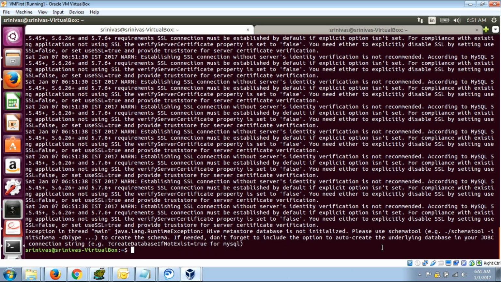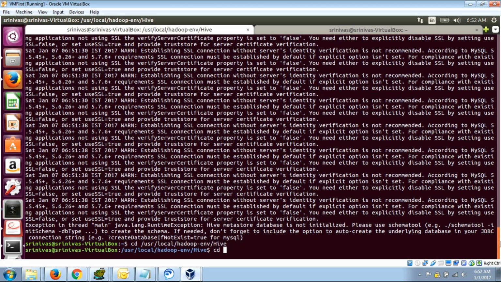Again something is a problem. Okay, now I understood. Now it will work. Before you didn't get this error, right? So do one thing. cd /usr/local/hive, you go to that location. Hive location, cd /usr/local/hadoop-env. You can use tab. Yeah, /bin, cd bin, press enter.